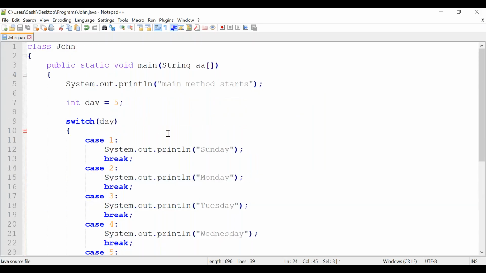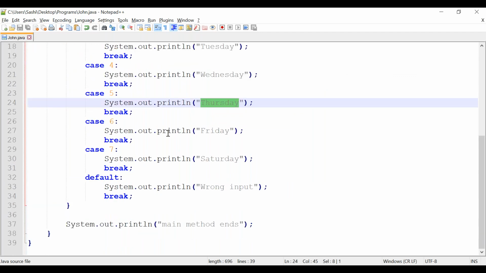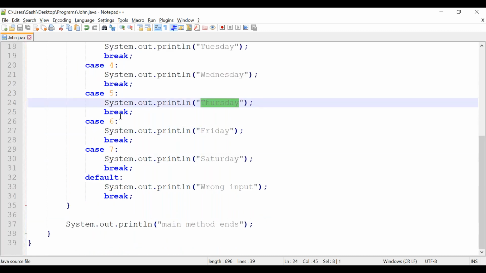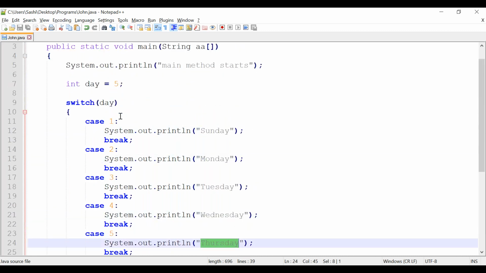Okay, so readability is better than an else if ladder, right? In an else if ladder, you need to keep if, else if, else if, else if. So the code will be more, right? But here also it is more, but readability is there, right? You can keep any number of statements like this, correct? I hope you guys understood.